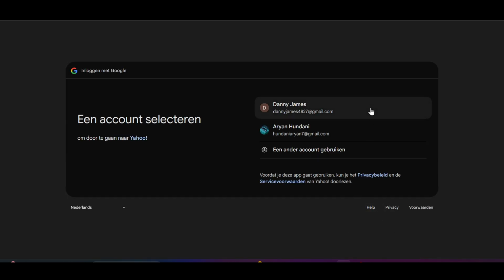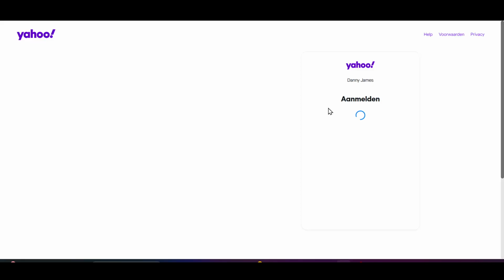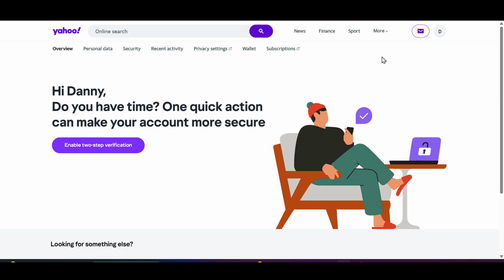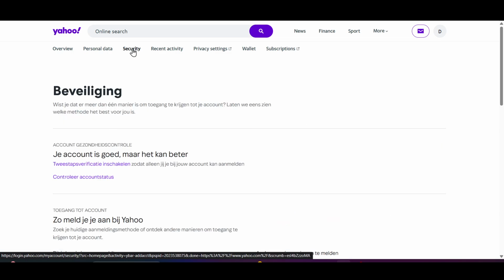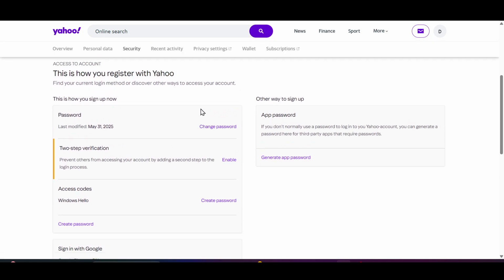After clicking, you have to just sign in with your Google or Yahoo Mail. After logging in, you will see the option of security at the top. Click on this. And after coming to security, you will see your password, your two-step verification, and your access code.